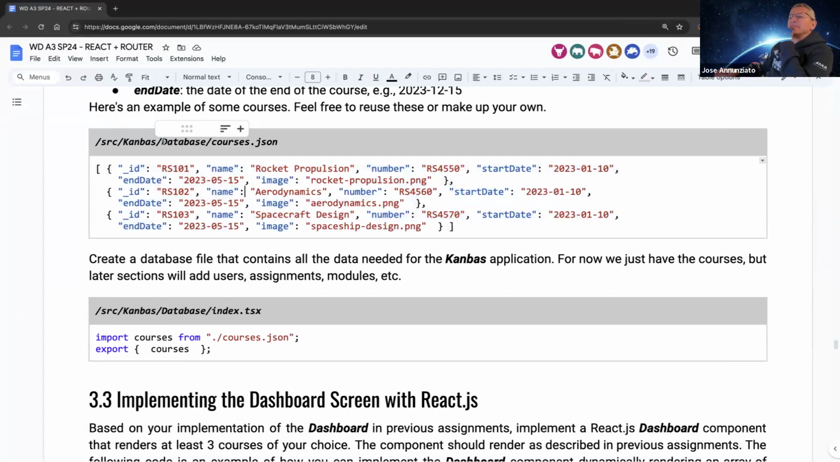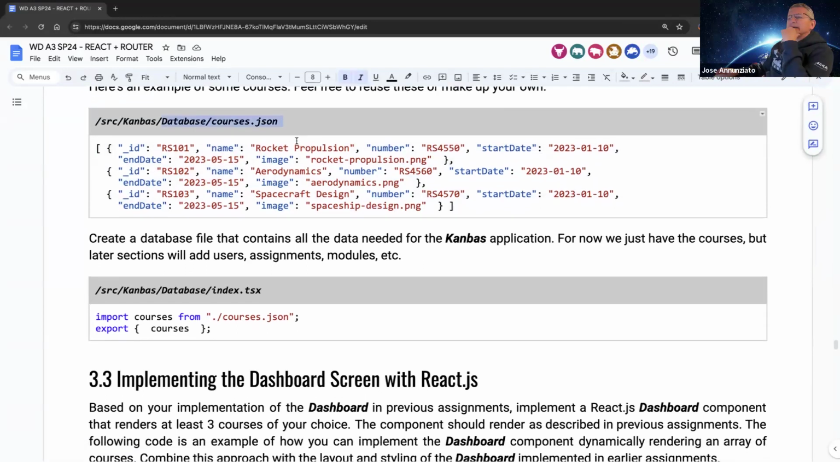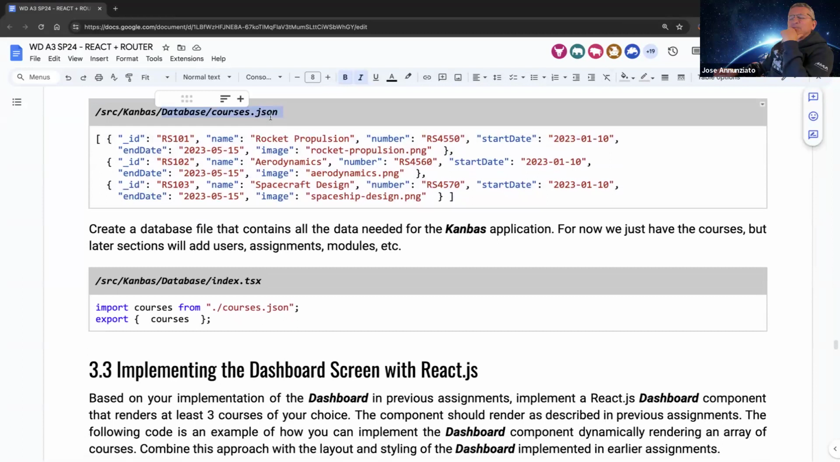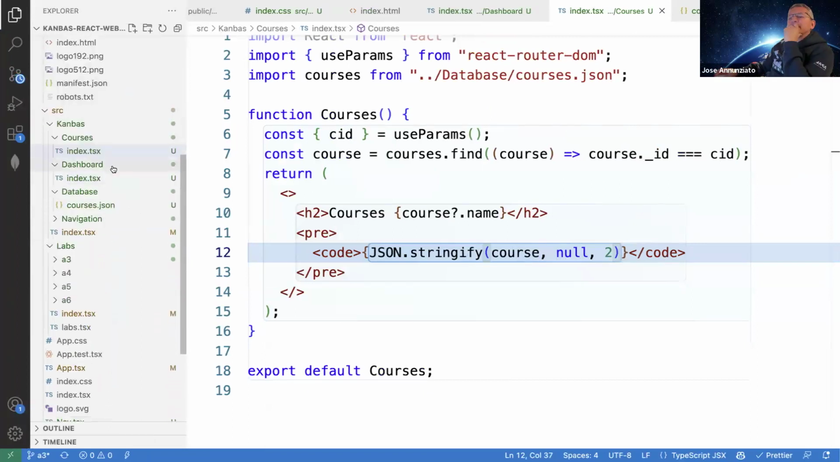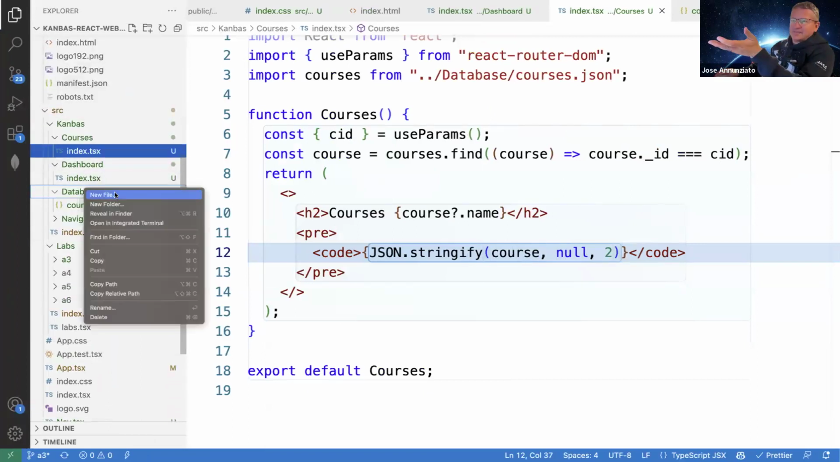So here there's the database, courses.json, that we moved in there. Instead of just putting it as a single file, I'm creating an index.tsx that is actually going to collect several pieces of data, not only the courses.json, but the modules, the assignments, the grades. All that is going to be a whole bunch of JSON files, and they're all going to be collected inside of this index.tsx in the database. It's not a real database, obviously.